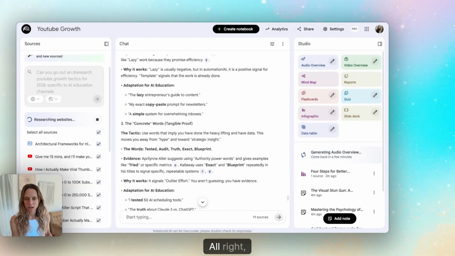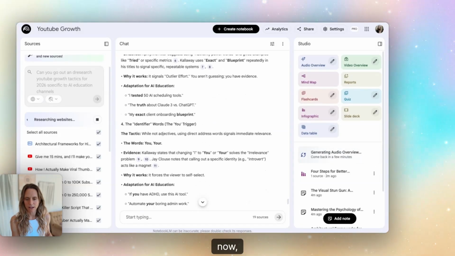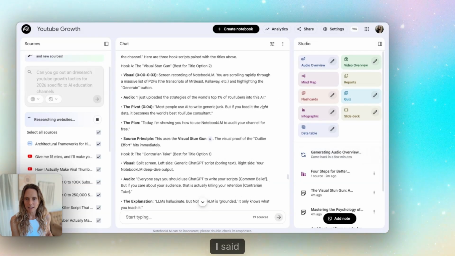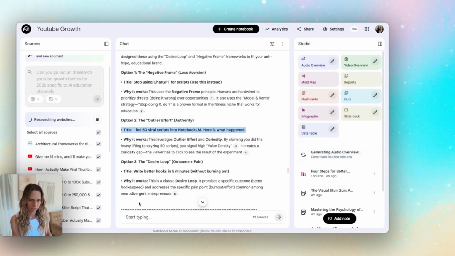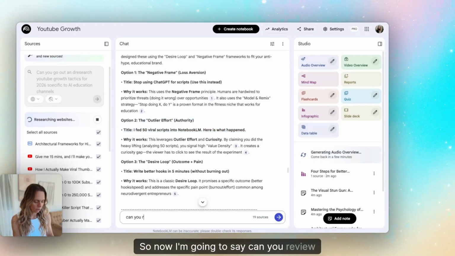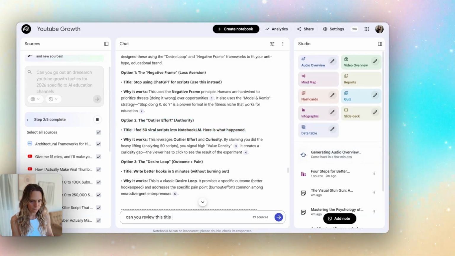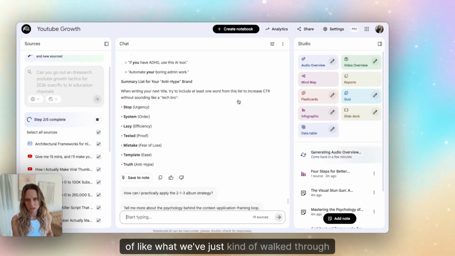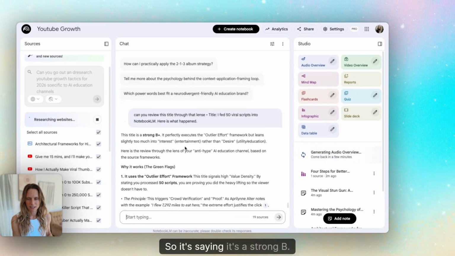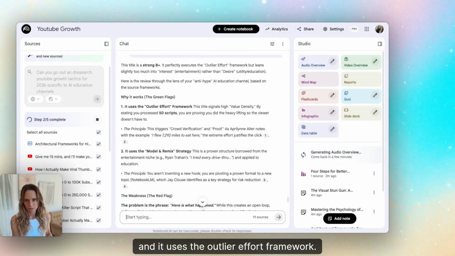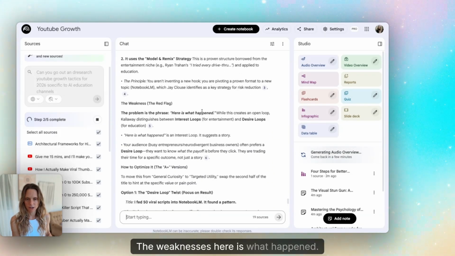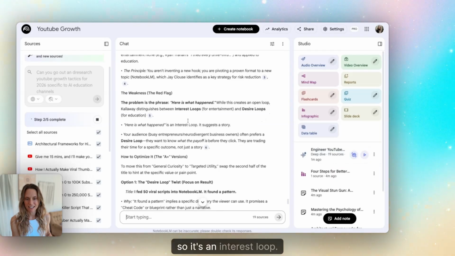Yeah, sweet. All right. And so what I'm going to do now, so remember I said this was the one that I was thinking about, right? So now I'm going to say, can you review this title through the lens of what we've just walked through? Okay, so it's saying it's a strong B+, and it uses the outlier effort framework. The weaknesses, here is what happened. Okay, so it's an interest loop.